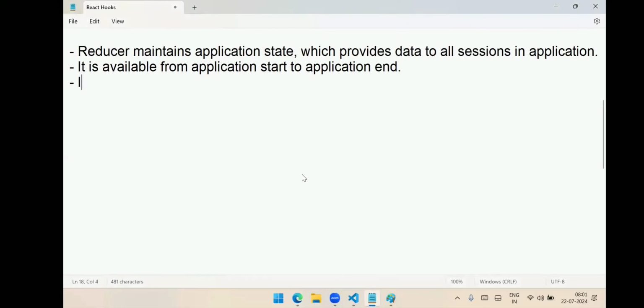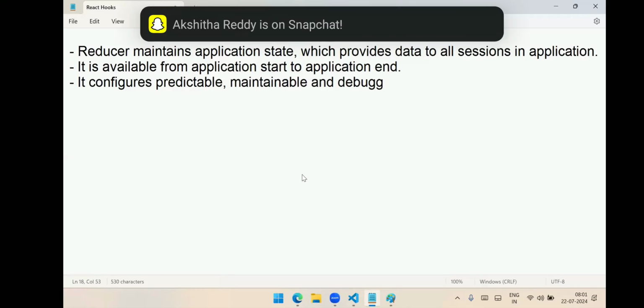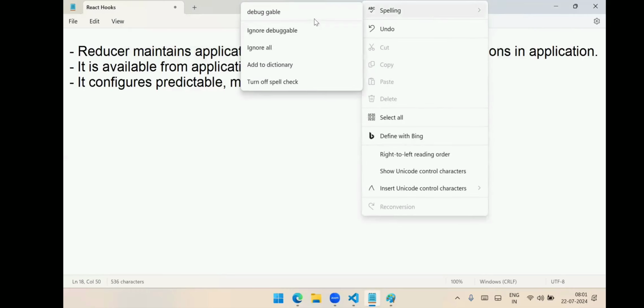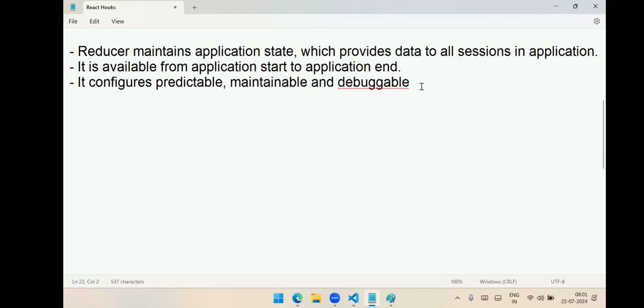It configures predictable, maintainable, and debuggable state. Predictable, maintainable, and debuggable global state for the application.